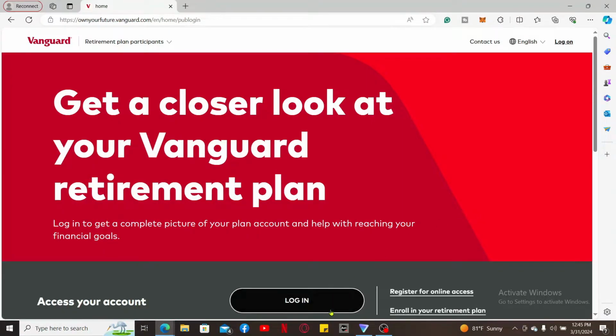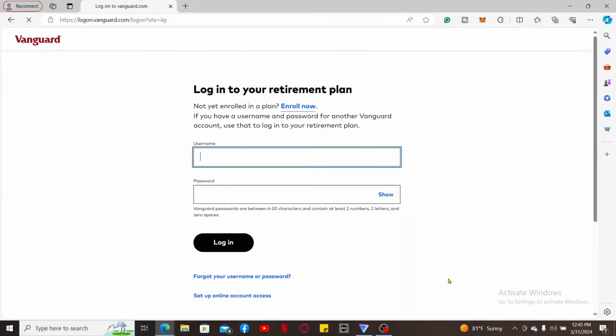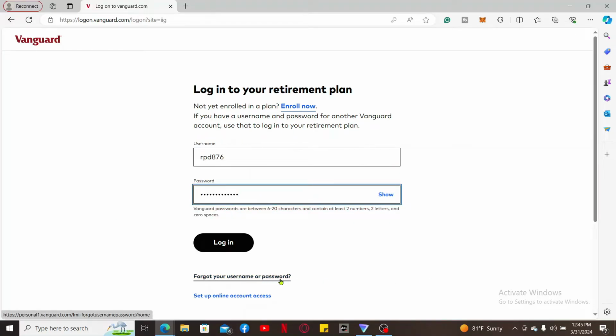Now click on the login button right next to access your account at the bottom. Now in the login page, type in your username and then your account's password in the respective text boxes. If you don't remember your credentials, click on Forgot your username or password link and follow through the instructions till the end. After filling in your credentials correctly, click Login and you will then be able to log into Vanguard.